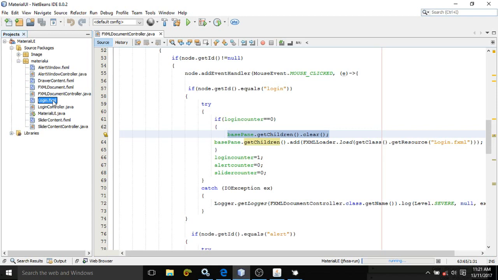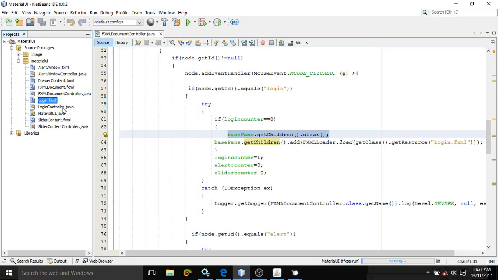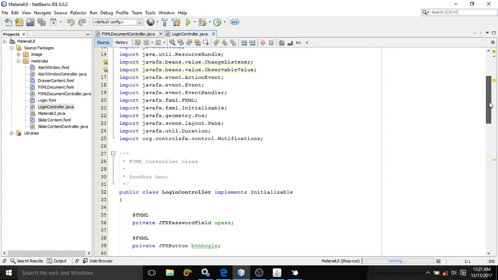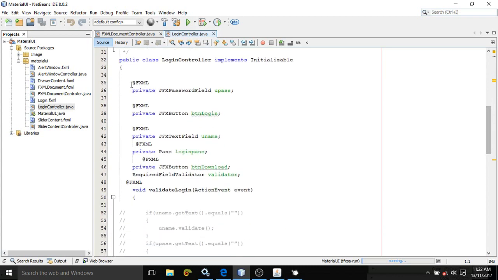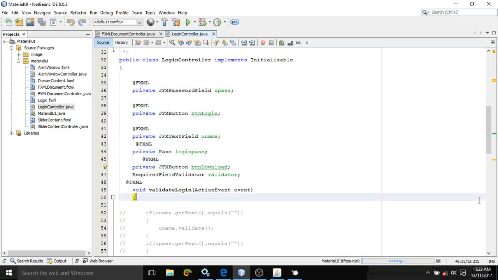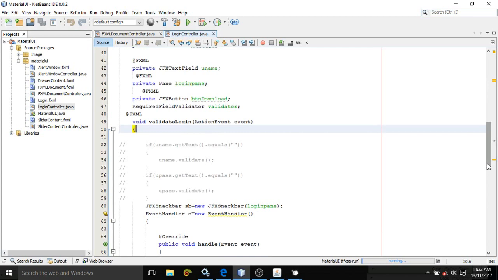To create its controller, simply right click here, and then we have the option make controller. Whenever I click on this make controller option, it will create the controller automatically. This is the controller which has been created. Now if you go to this code, see here I have taken all the IDs which I have provided there. How to take these IDs, you already know. Now to do validation, whether values have been provided to those text fields or not, I have used a class provided by the JavaFX library which is called the RequiredFieldValidator.